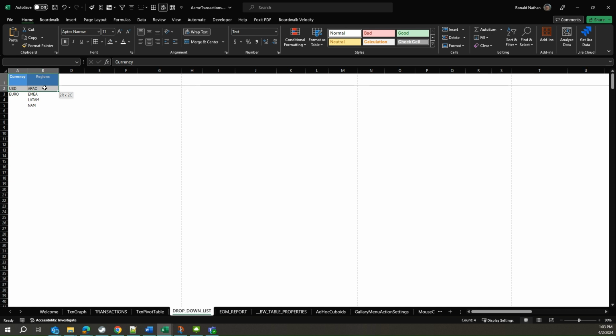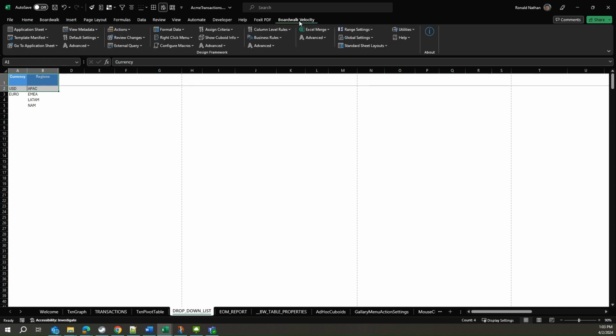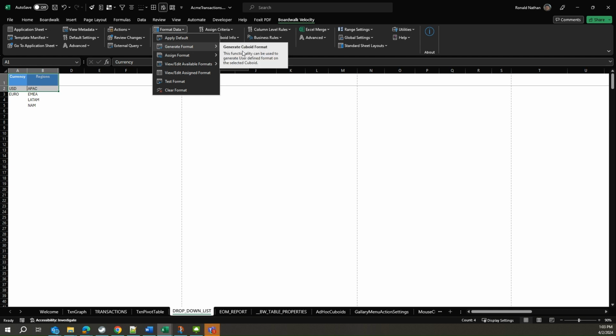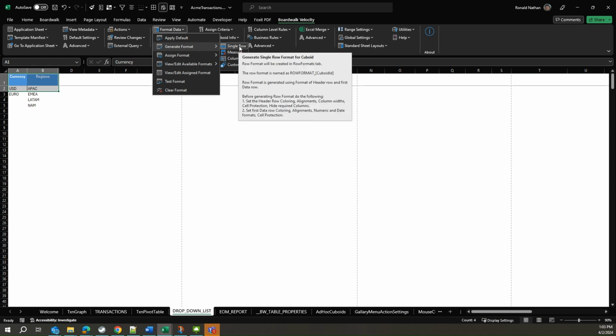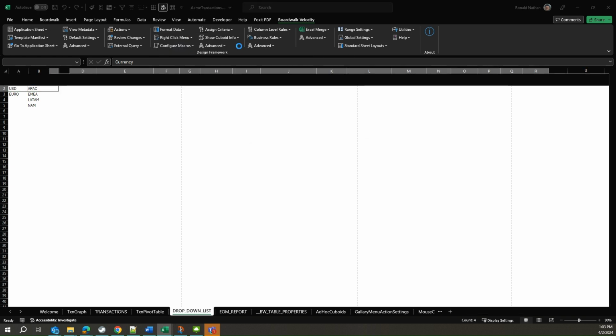In Velocity, we need to create a format and assign it to the sheet. Select the first two rows of the sheet and select Format Data from the Boardwalk Velocity tab, followed by Generate Format from the drop-down menu, and then Single Row Format. A pop-up window indicating the format has been generated shows up. Click on OK to continue.